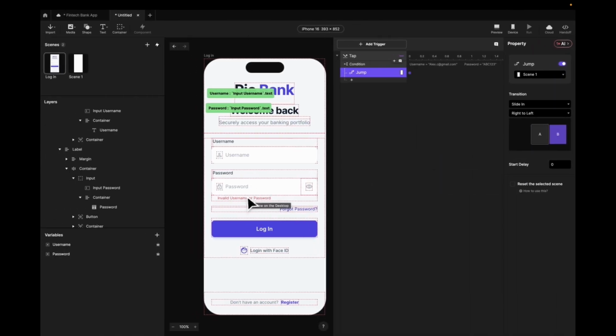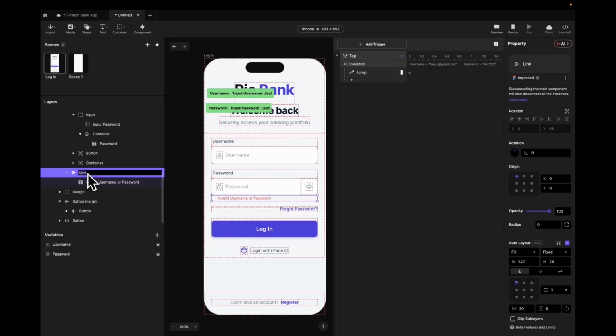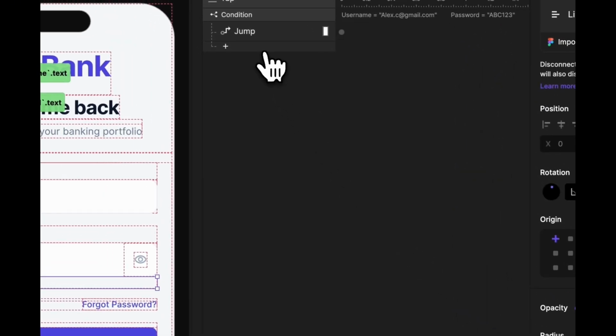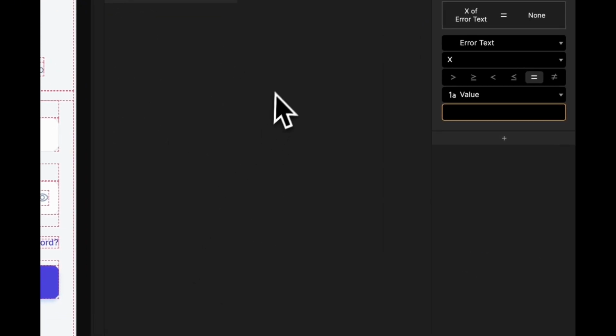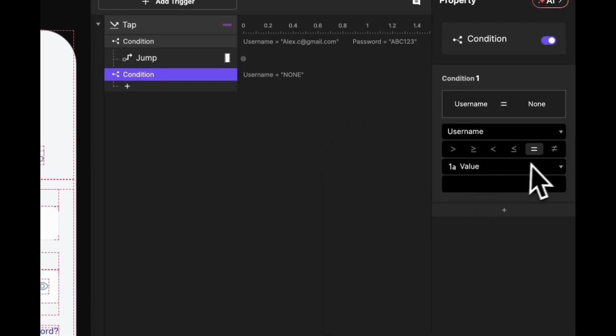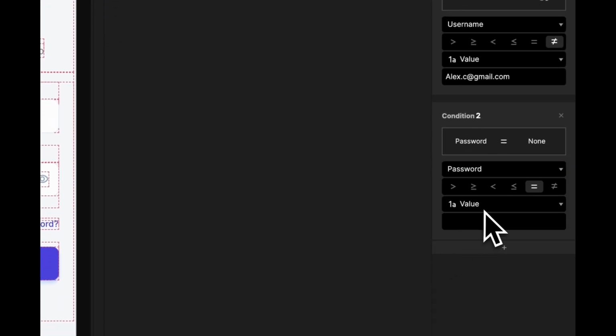This error we wanted to show up when the username and password are wrong. So first, let's select this layer and rename it to error text. Then we want to bring the opacity to 0 so that it's invisible when we first enter. Now we'll add a condition that's the opposite of the previous conditions we made. So we'll select username that's not equal to alex.c@gmail.com. Then we'll add the other condition for the password variable that is not equal to abc123.